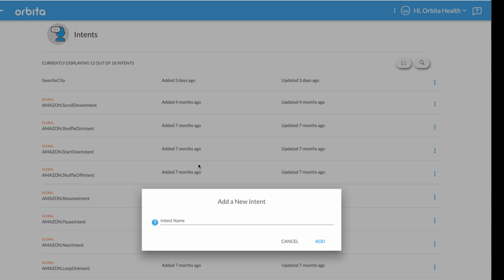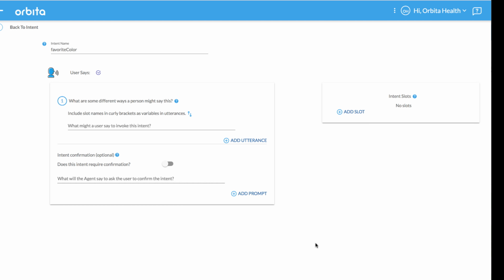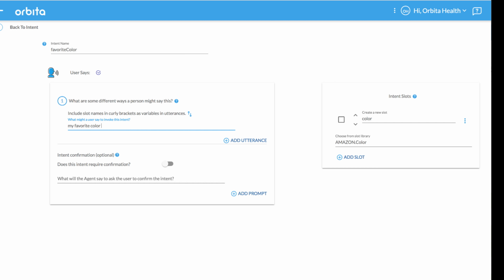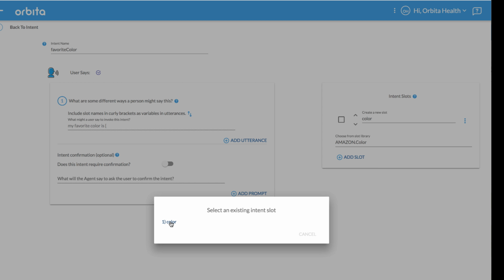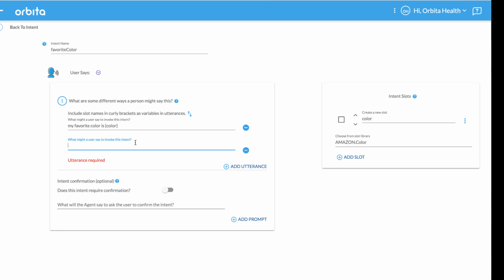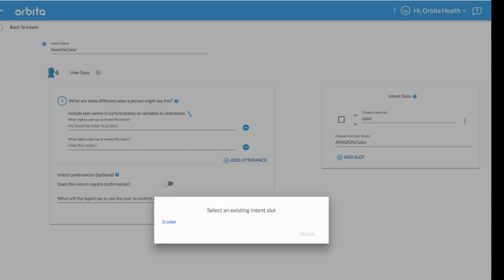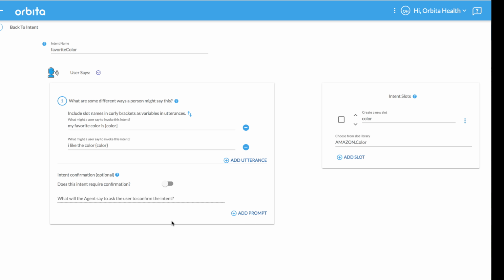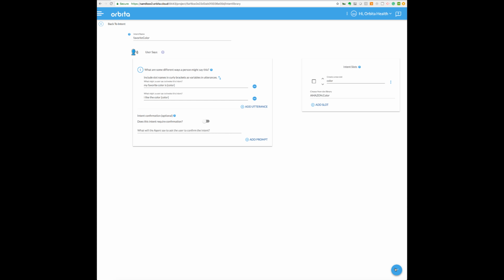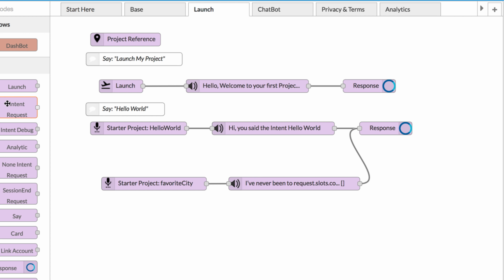Name it favorite color. Create a slot color. Select from the slot library Orbita dot color. Create utterances, which include the slot color. Save the intent. Open the Experience Designer.